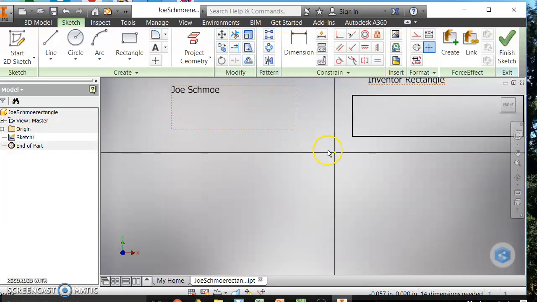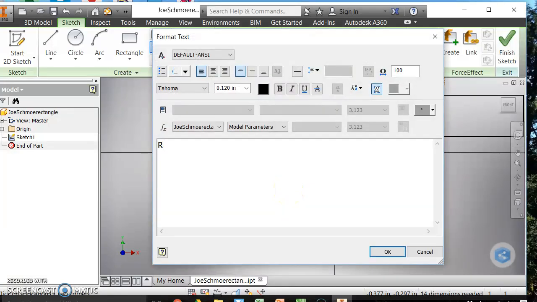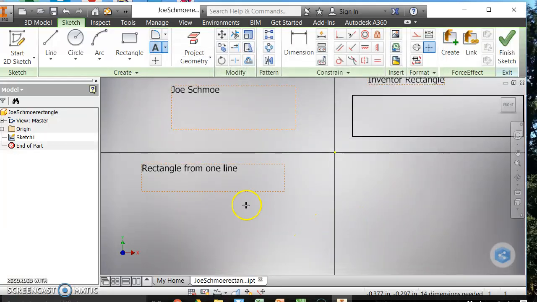The next one we're going to do is I'm going to use my line tool. And this one is going to be called rectangle from one line. And do you remember yesterday? We selected this before we changed the size. Click out of it so that we can see that the text is real tiny. Or you could do the other way around. You could change the size to 0.05 and then type. It's up to you. Click OK.